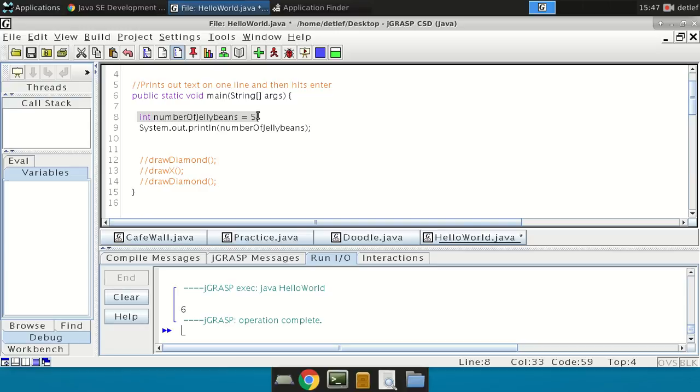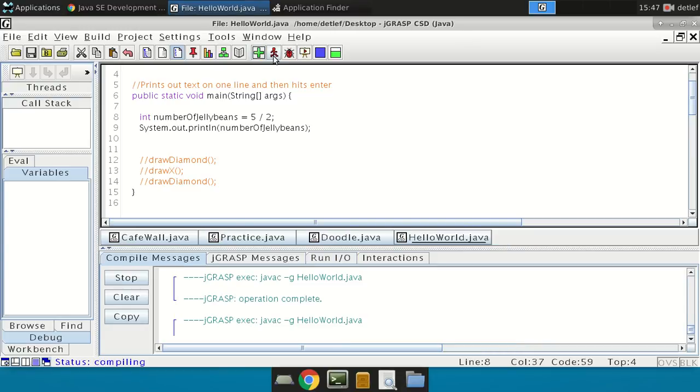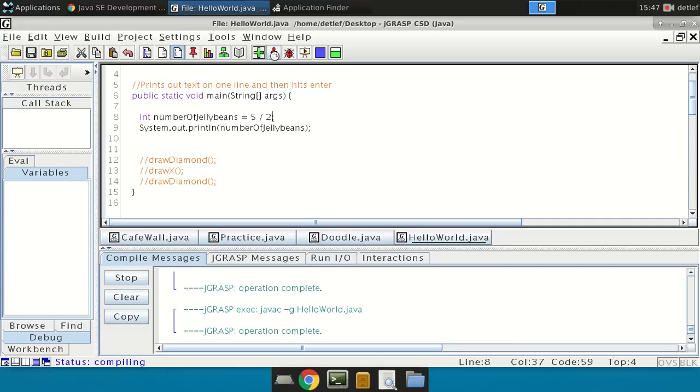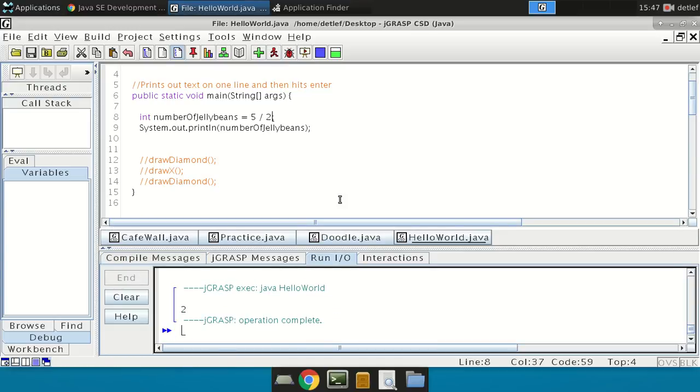The other thing I wanted to talk about is something called int rounding. So if I wanted to go int number of jelly beans equals, because here's the other thing, you can actually do operations. I can do 5 divided by 2. It will evaluate this thing to whatever it is. Now what's 5 divided by 2? 2.5. You're wrong. Okay, it printed. It's 2.